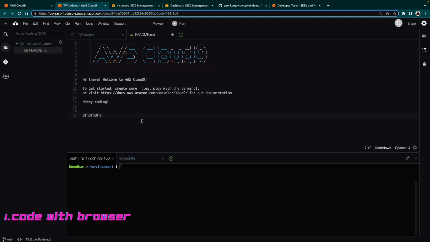There are a lot of browsers that Cloud9 supports today. So there's Google Chrome, there's Safari, there's Firefox, and Microsoft Edge as well.